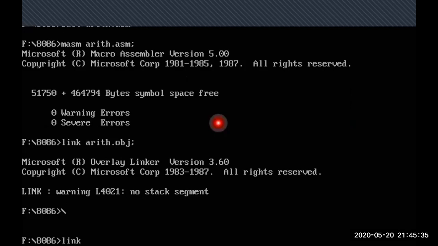Link file name: arith dot obj semicolon. If you are not keeping the semicolon, you have to press Enter two to three times. So that's why for MASM, file name dot asm semicolon, you have to keep the semicolon. Link file name dot obj, you have to keep the semicolon.